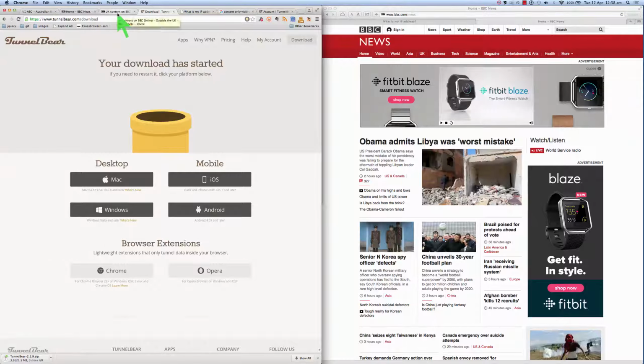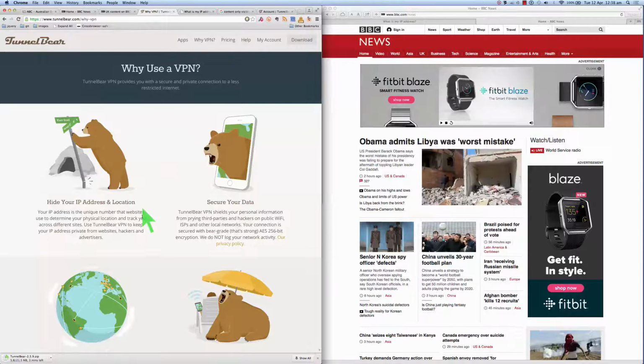Now, why would you want to use a VPN? So let's just have a look at the explanations here on the TunnelBear website, and similar explanations would be on other websites as well. Okay, so firstly, hiding your IP address and location. In this case, really just letting the host website think that you're in a particular location. That's the reason we used it for.